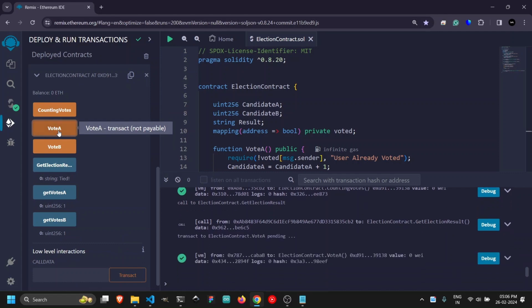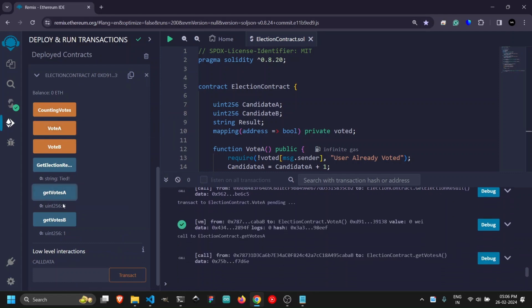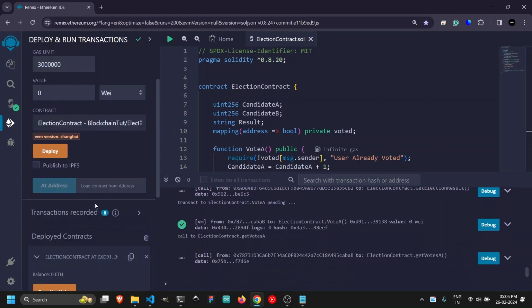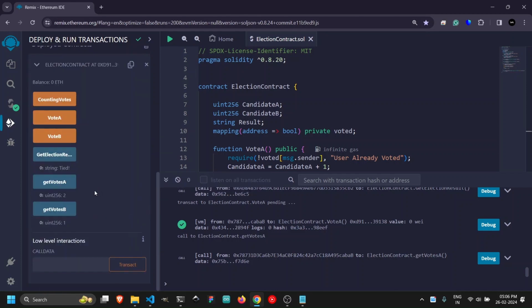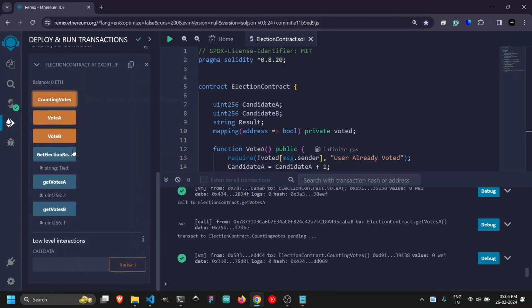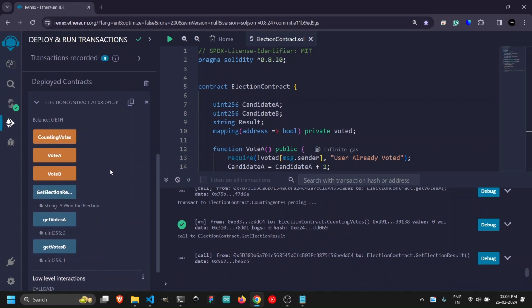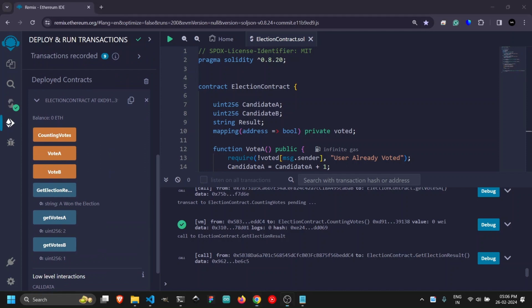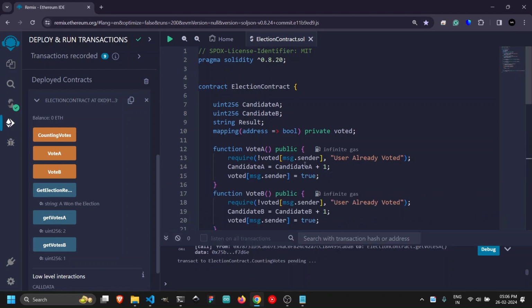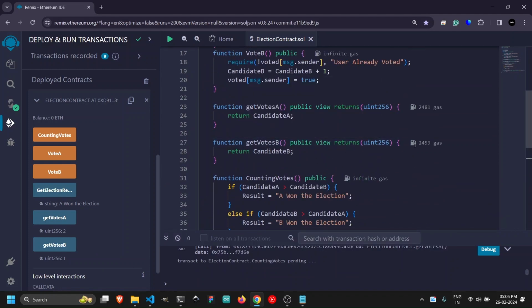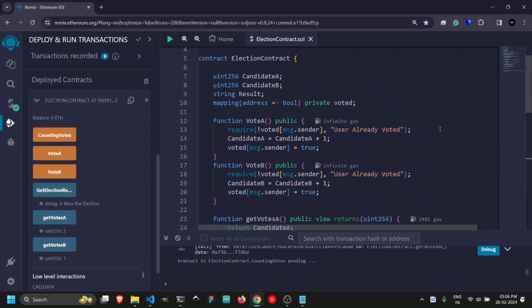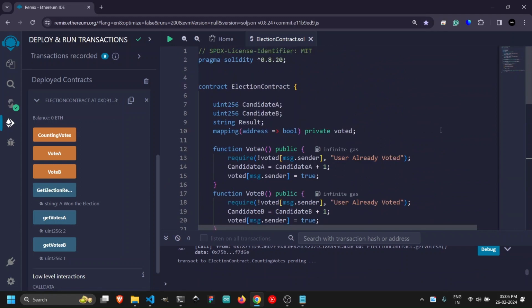So click on vote A, and now the votes for A is 2. Switch back to our original address. Click on counting votes, get election result, and now here you can see A won the election. So I hope this is the most basic example of writing a voting smart contract, and this is the first application we have seen so far. So this is how you can implement this.